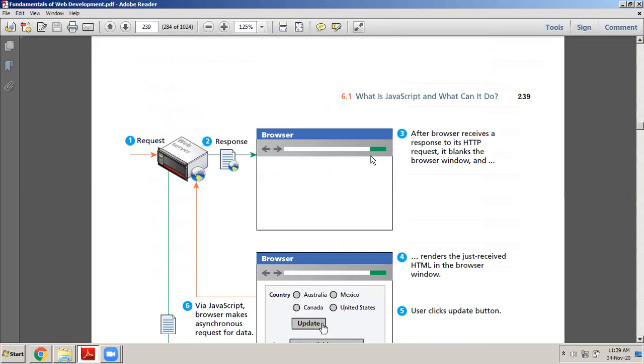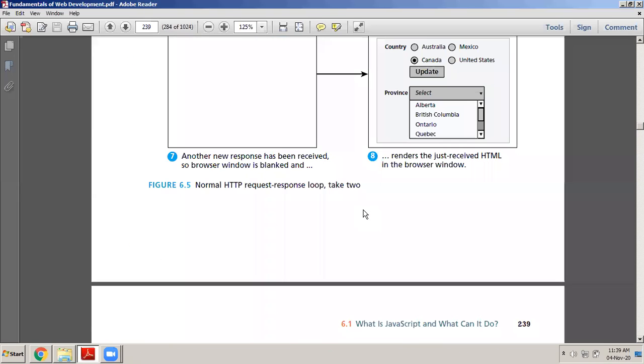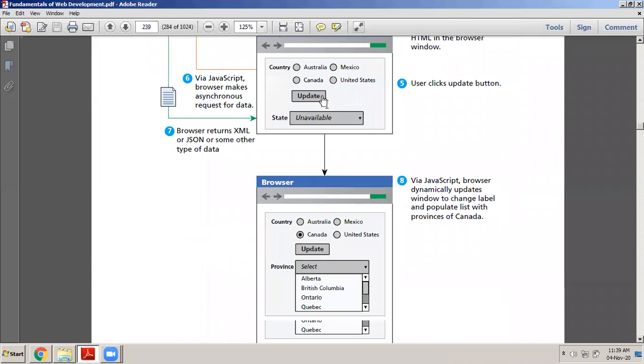So we are going to study more about Ajax later on when we go to the fifth module. Right now, I just want you to understand only one thing: with a normal HTTP request and response, in between every request and response, there is a blank page. But when you use Ajax, the blank page is not displayed to the user.